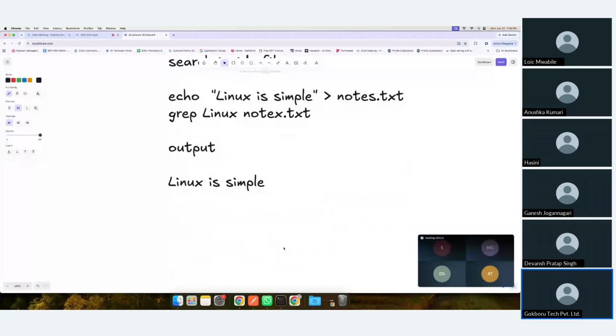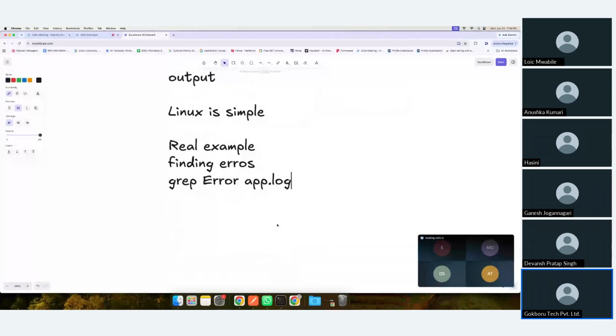Now, what are real examples of doing this? With grep, the real example we usually do is to find errors. We can check grep error in app.log. When you work with production code on servers, you store logs of what kind of errors we are facing. So you have hundreds of errors, then how do you find them? You can use the command grep error app.log, and it will show you all those error lines, right? So these are the kind of use cases you can do with commands.